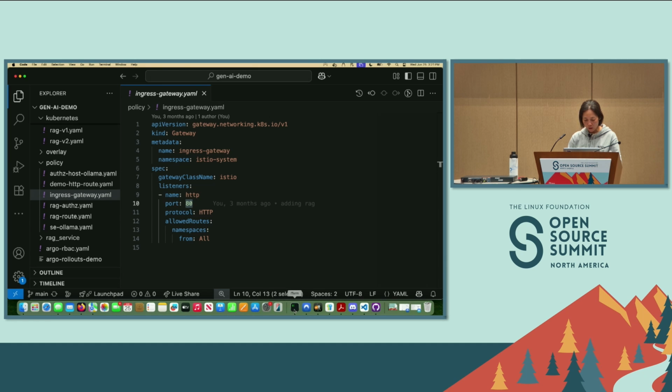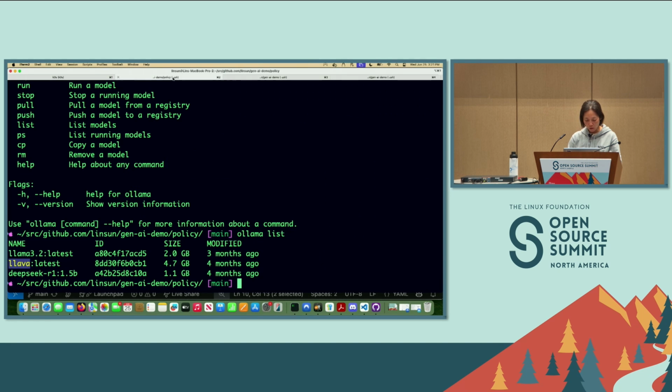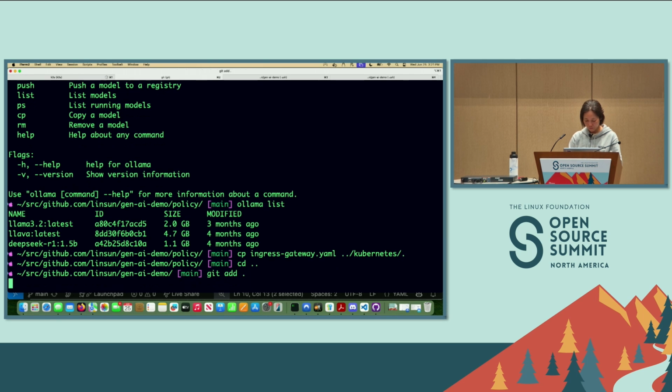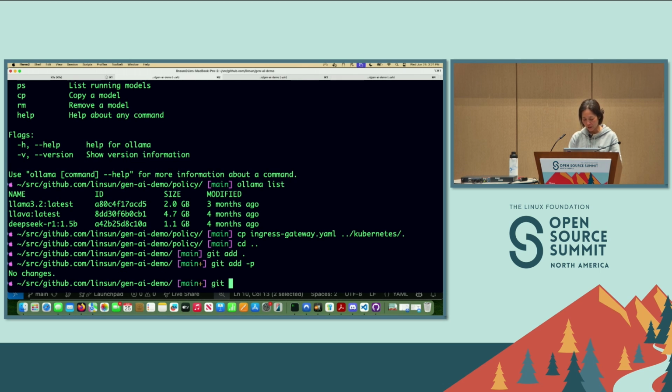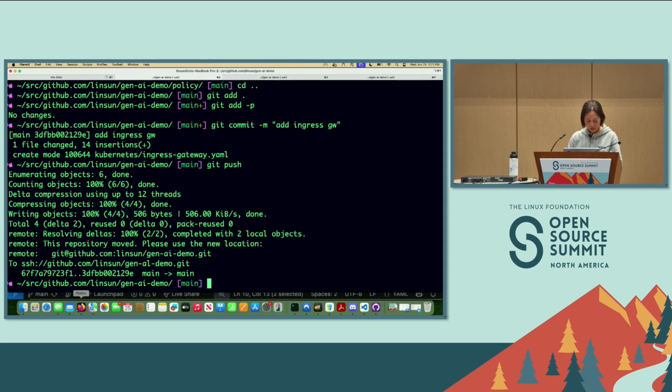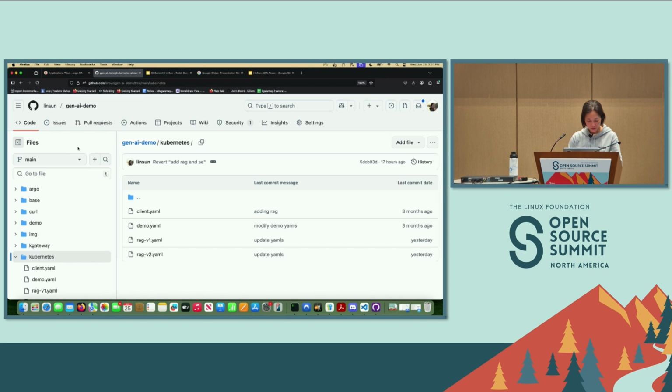All right, so what we're going to do is deploy this ingress gateway into the Kubernetes cluster by copying this into the folder. I think I got it. Is it git-p? Okay, I guess it's git-a. Dot. Okay, add ingress gateway. All right, so that should add the ingress gateway here.